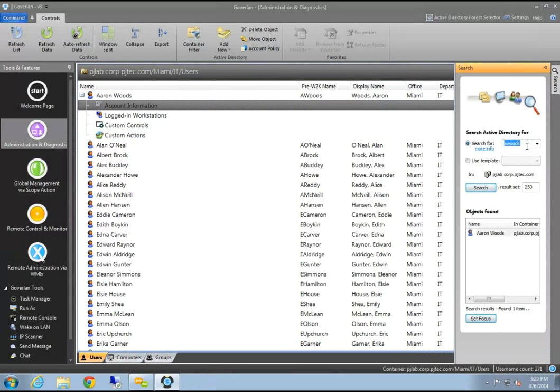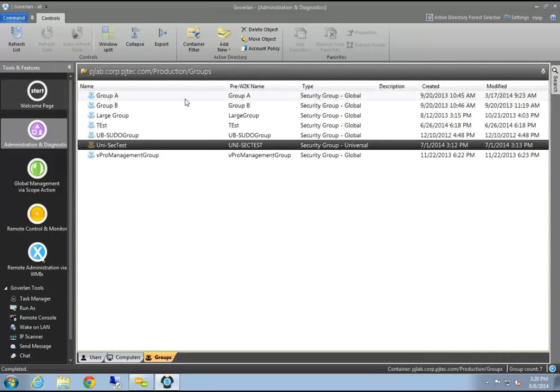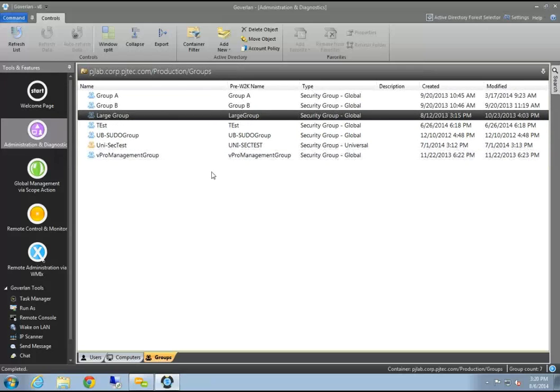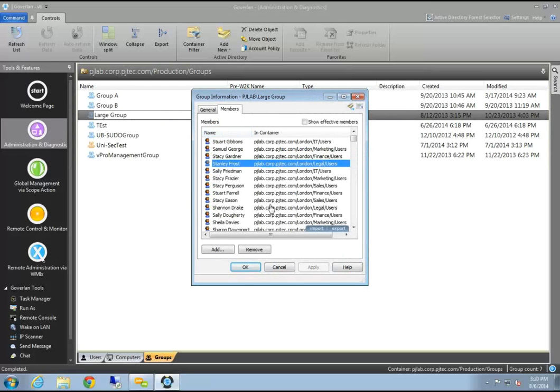The last part is actually managing some groups through Goverlan. So here we'll do a group I have called Large Group. This just happens to contain a lot of different users in it. Now when we're looking at groups, Goverlan is telling us if it's a security universal or a global group. We can also see distribution groups in this view. If I go into any one group, I can change the type, and I can also view the members. This one might take a little while to load because it's got probably about 1,500 user accounts in it.